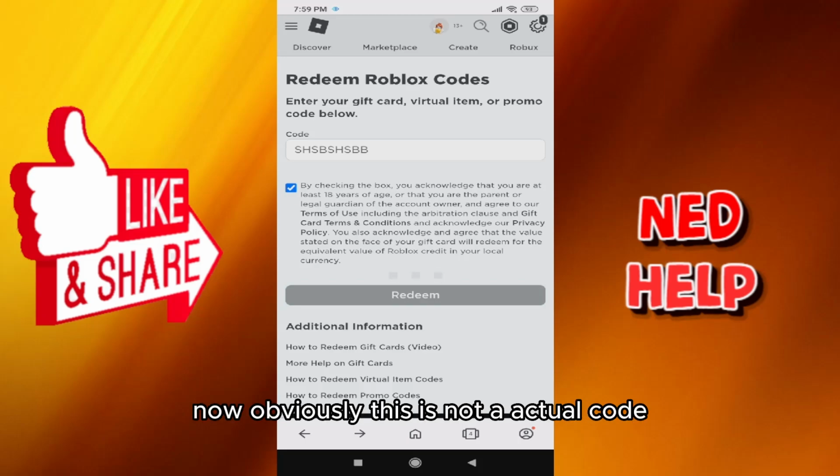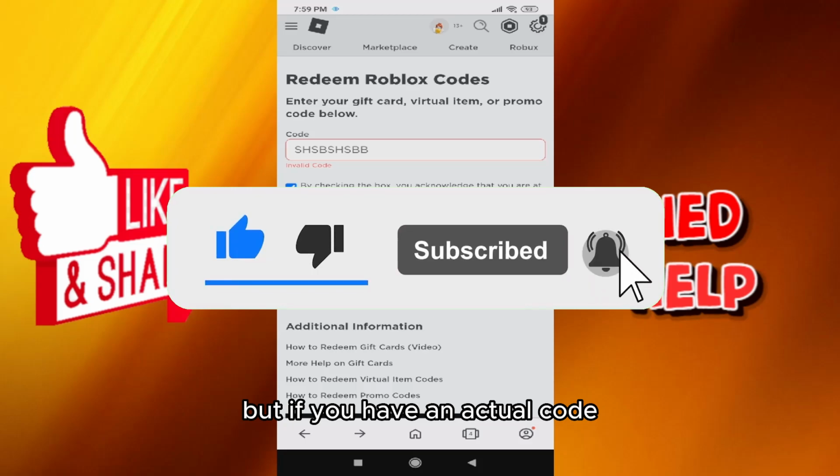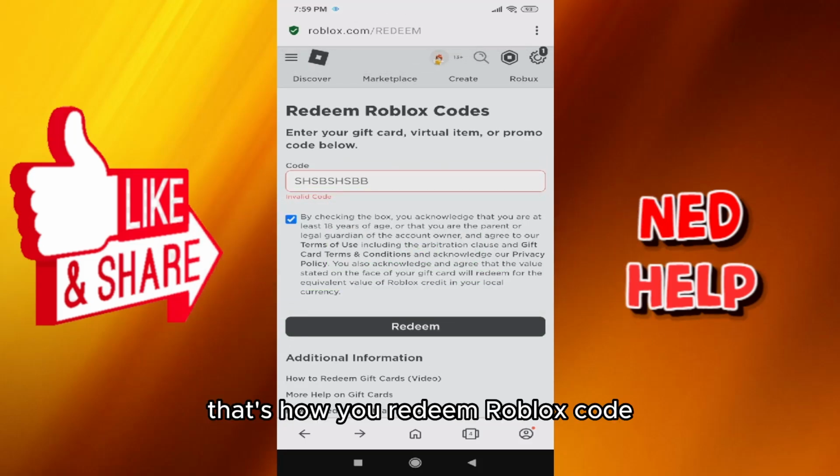Now obviously this is not an actual code, so it won't redeem it for me, but if you have an actual code, that's how you do it. That's how you redeem a Roblox code.